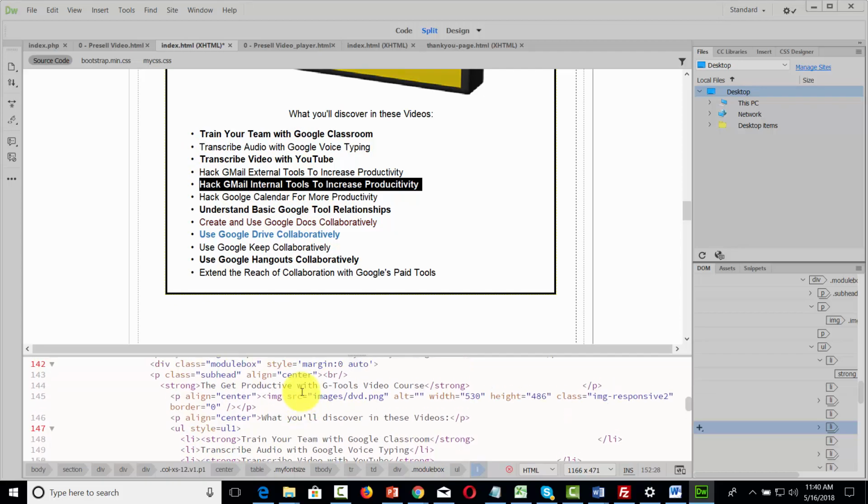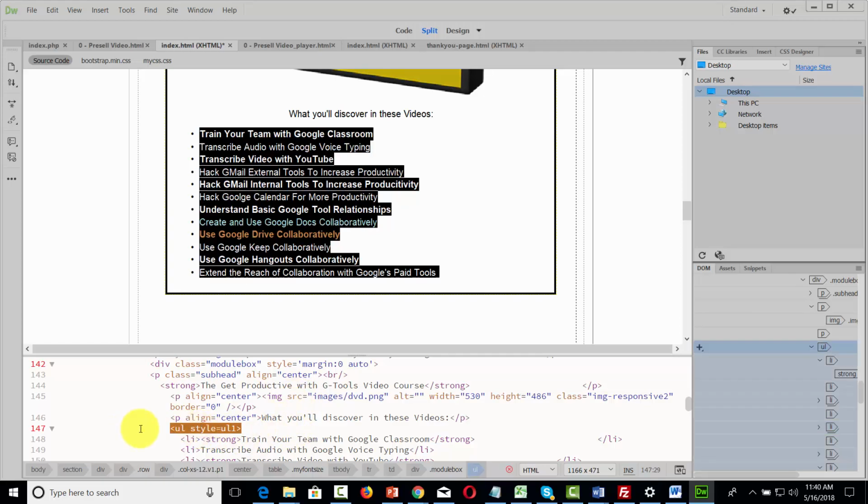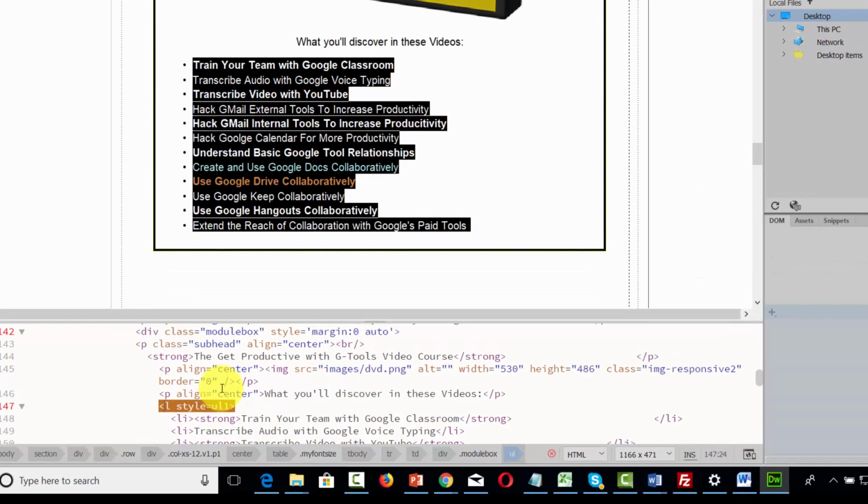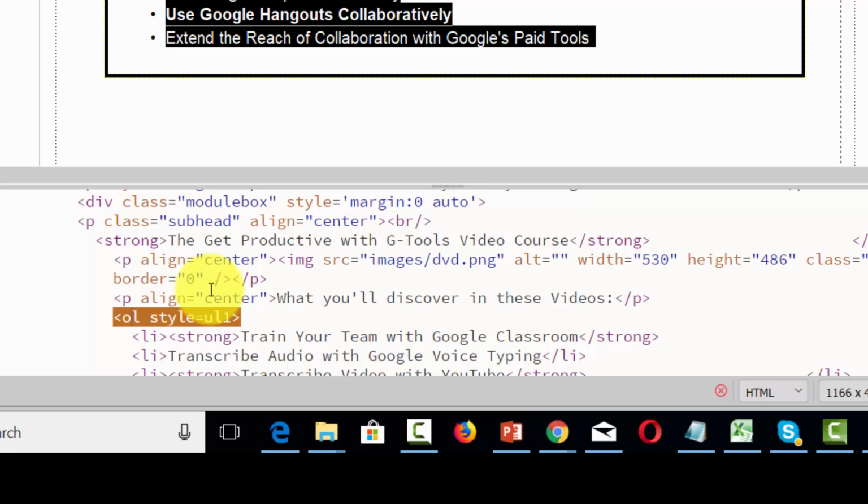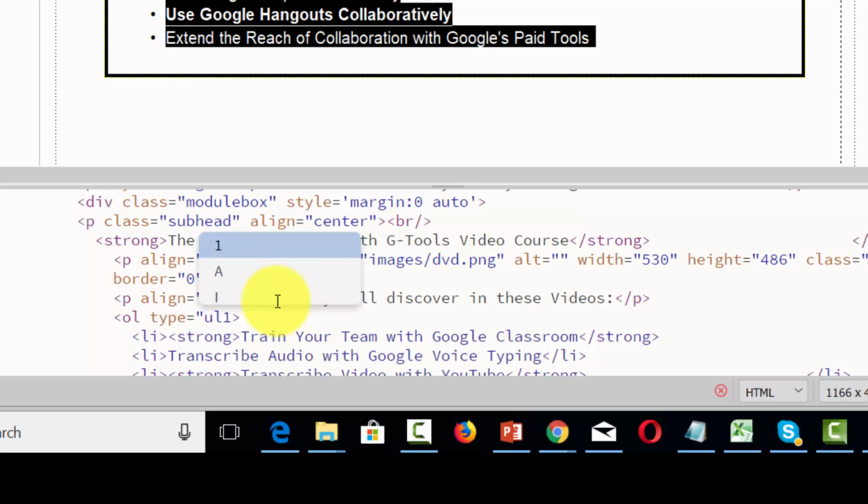In addition to the unordered list, we can also do an ordered list. To do that, we're going to head to the open tag and change the U to an O. We're going to change the word style to the word type. Then we're going to put in a quotation, and indicate what kind of ordered list that we want.